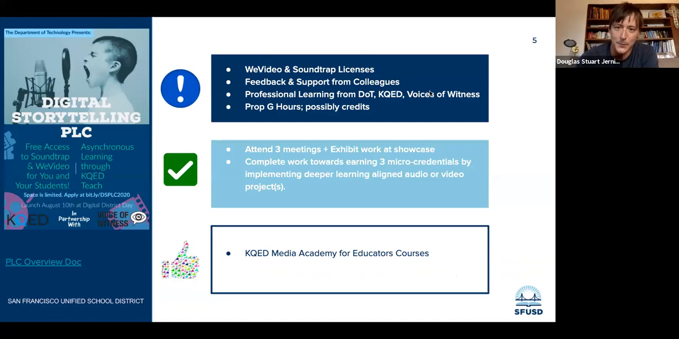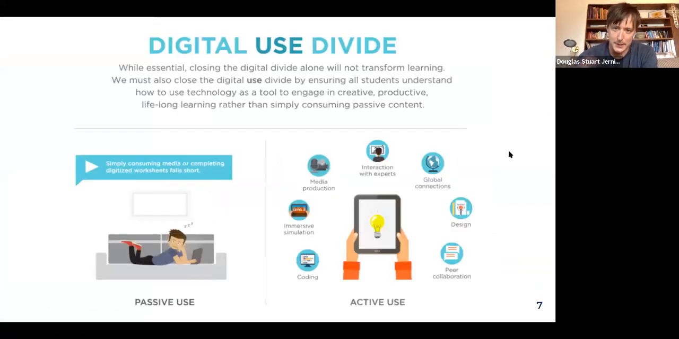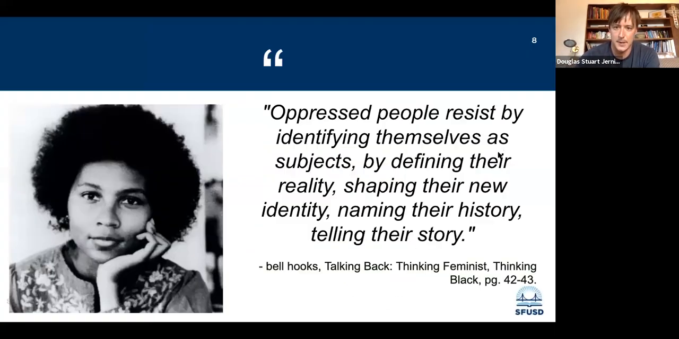So I won't repeat all that information, but here's a slide with just the overview of the PLC requirements and benefits and recommendations. And then I had just shared this graphic talking about this concept of the digital use divide and facilitating equity of opportunity for students to build 21st century skills, and this quote by bell hooks.